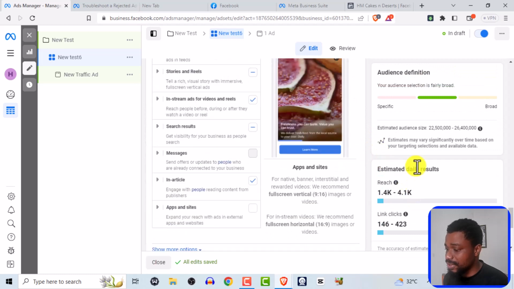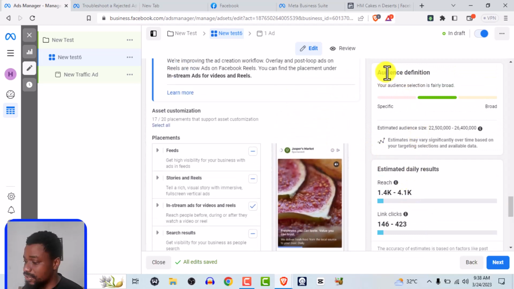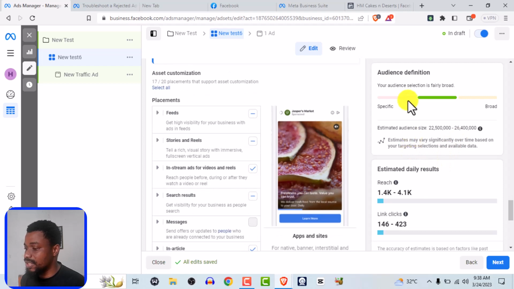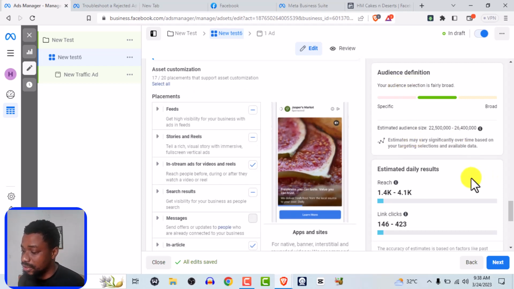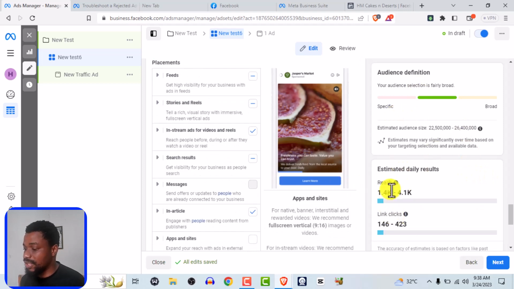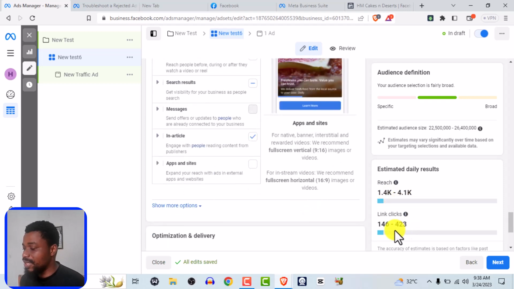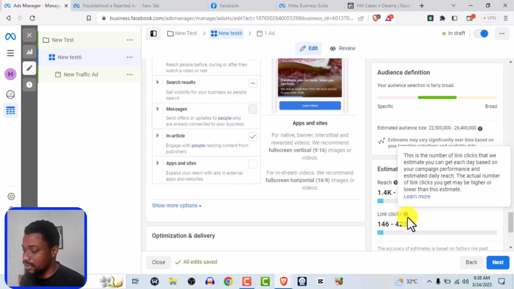So at the right hand here, you can see your audience definition, and you can see that Facebook says your audience is fairly broad, which means it's within the range. And because of the amount we've added, you can see our estimated daily reach. Facebook is saying that because of the money, we are going to be reaching at least 1,400 to 4,100 people. And this is our estimated link clicks. Of course, all these things are estimations and they are not definite. A lot of things are going to affect how your results will come out.